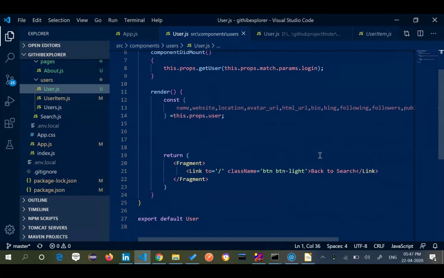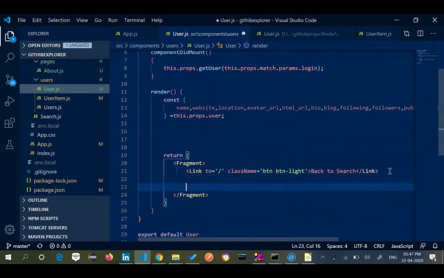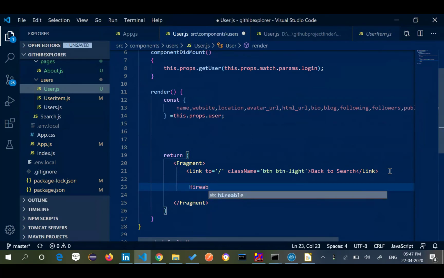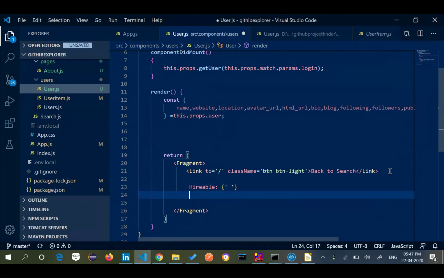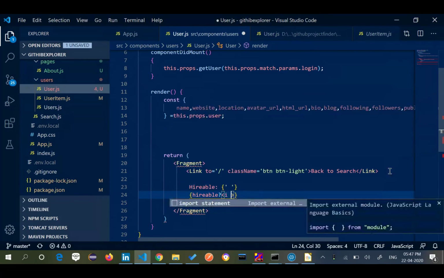Now, in the same way, I'm going to create one link for my hireable. Hireable is basically the value you set. So I'm going to put up a space here, and I'm going to say Hireable mark. If it's true, what I'm going to say is icon.